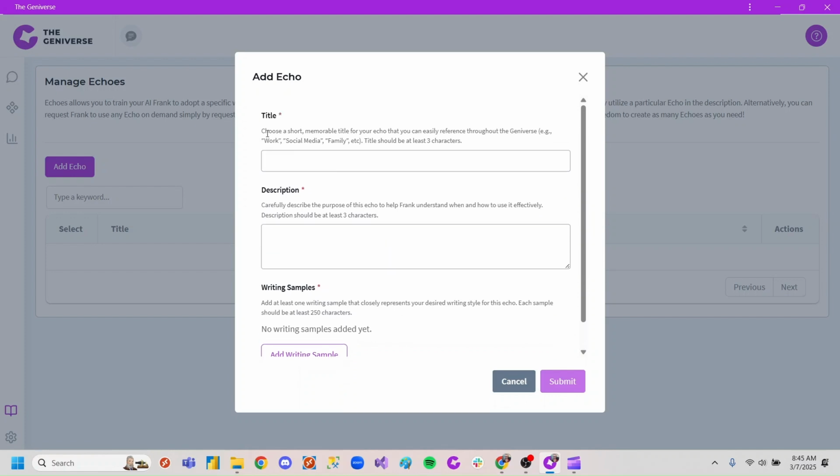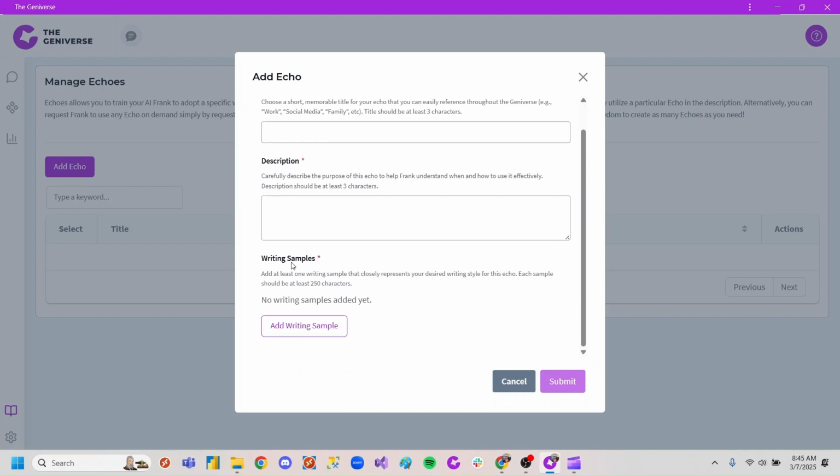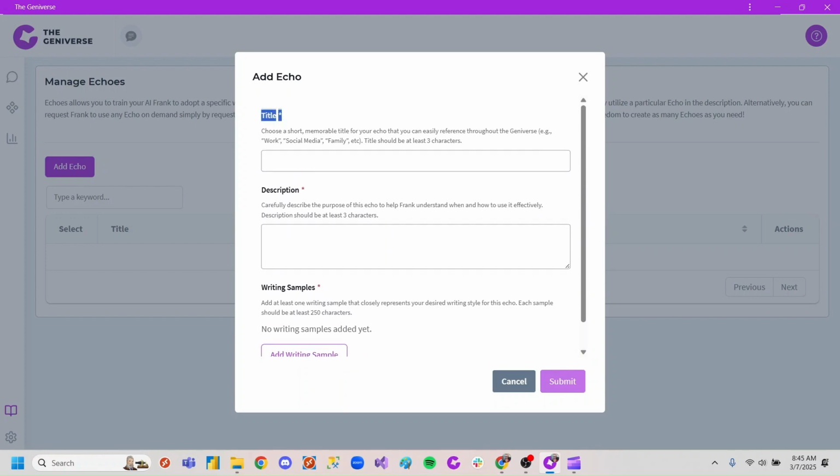All right, and once we're in here, you'll see that there's a title, a description, and writing sample. So these three sections are critical to being able to create and customize an echo. And so in today's example, I'll show you Tolkien. Most people are familiar with his works, and we'll create an echo that uses and mimics his writing style here. So go ahead and label that as Tolkien.